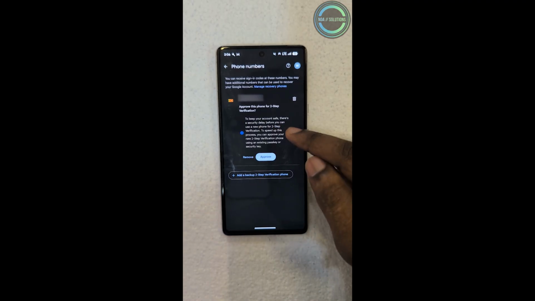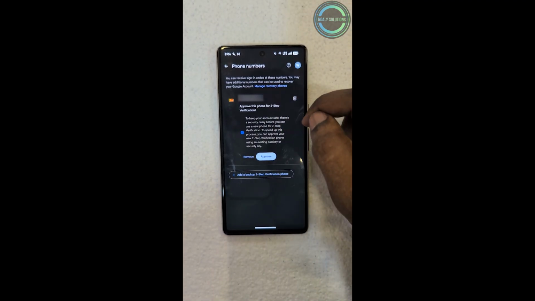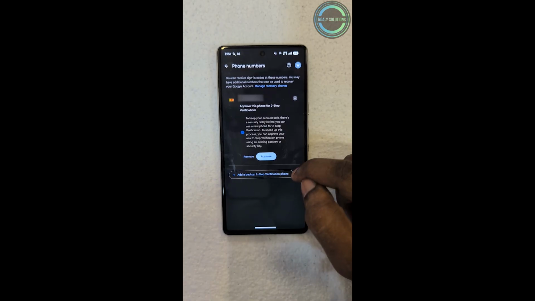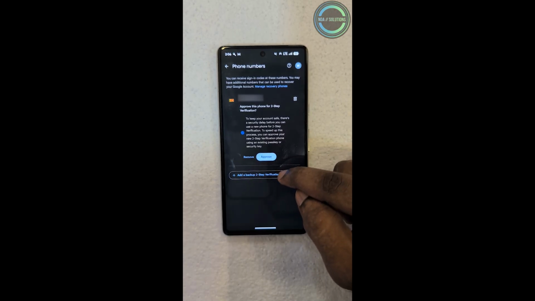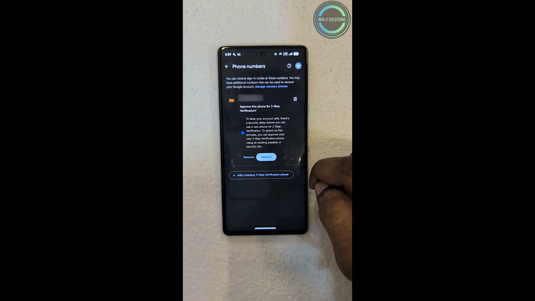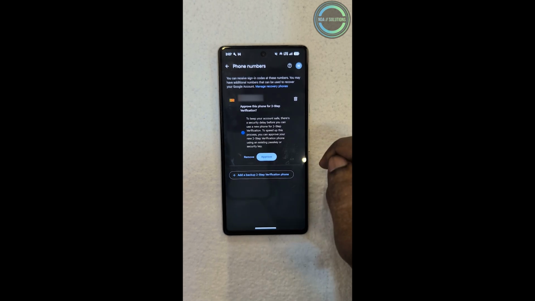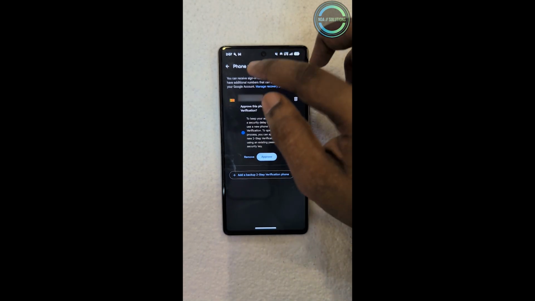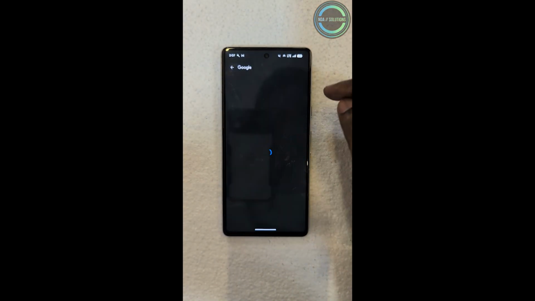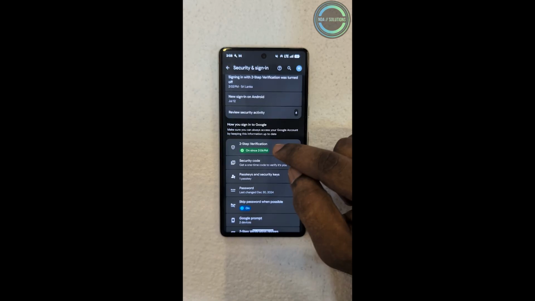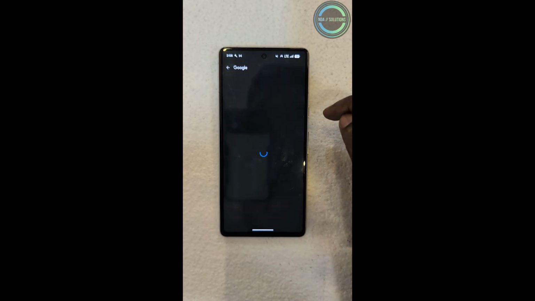And for more information, if I go to this phone number option, you can see a phone number is added here. You can also add a second phone number. If you don't have any phone number in this section, you can add the phone number by clicking on this option, and you will be asked to verify it, and they will send a code. Then once you enter that code, the phone number will be automatically verified. Then you can head back, and you will see this two-step verification is turned on now.